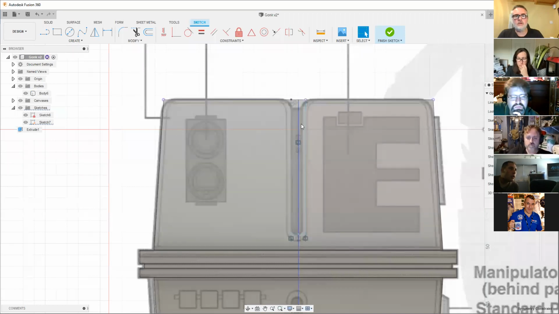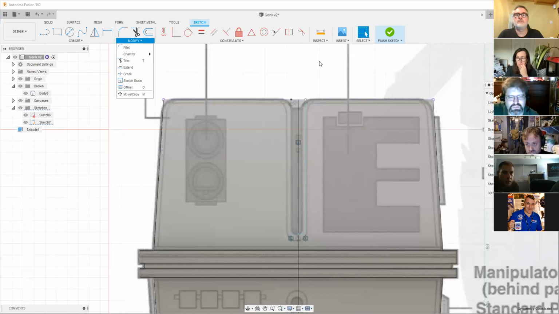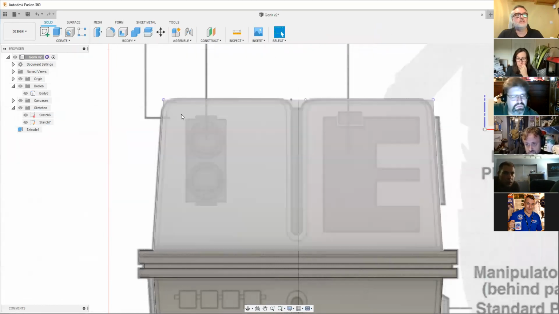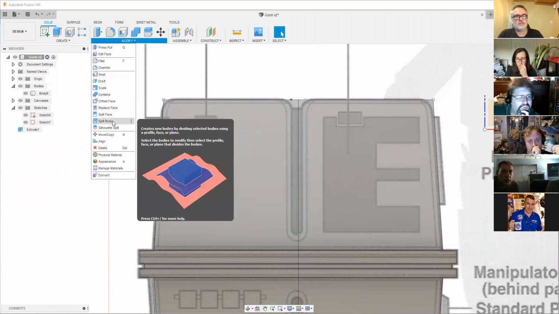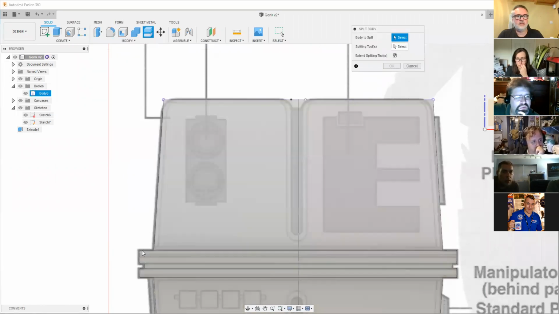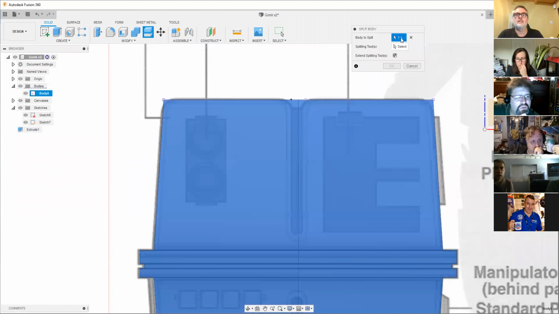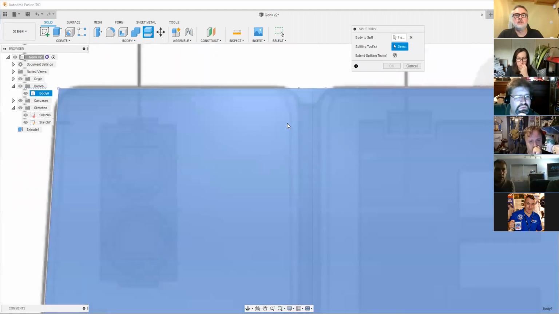Okay, so now we've got that. What we're going to do, as we did last time, is use them lines to actually cut the model. So I'm going to click modify. First of all, I'm going to come out of the sketch, finish sketch. I'm going to click modify and split body. This is what we did last time. I'm going to highlight the model as the body to split, and then the splitting tool.